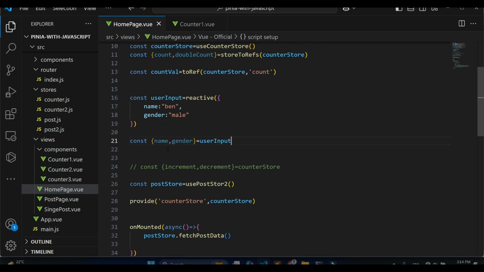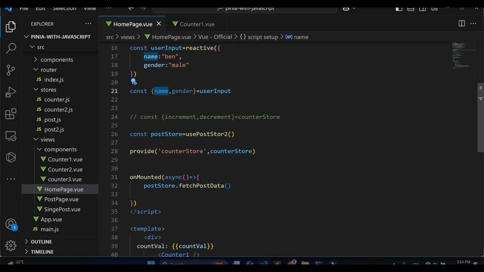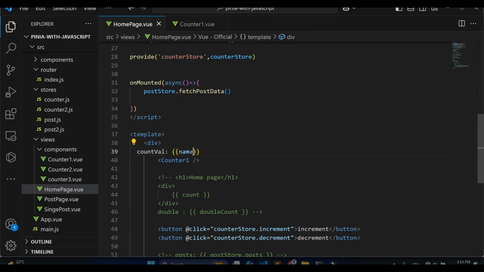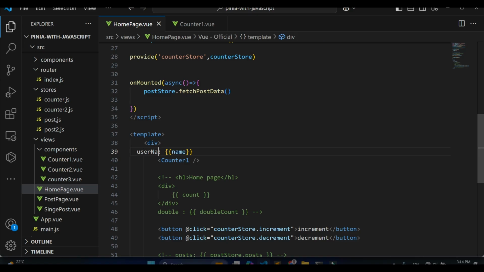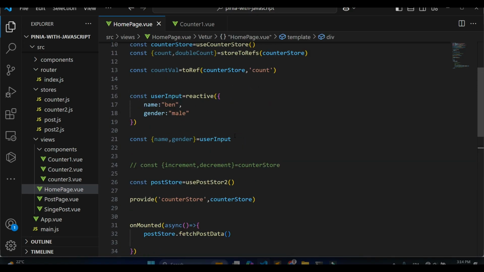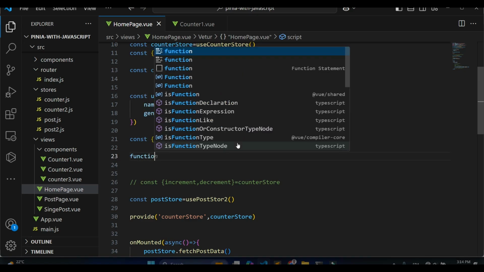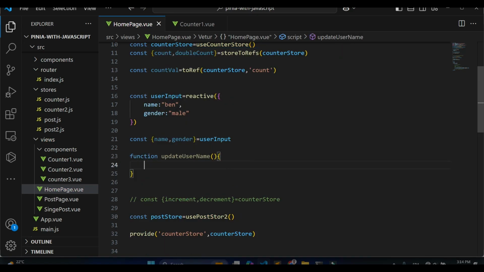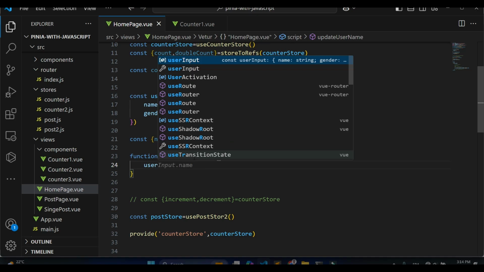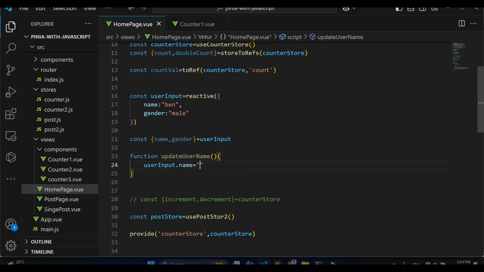Let's say I got a function right here. I'm going to pass here the username. I'm going to remove that and pass here username, and then here I'm going to create a function to update the username. Inside this function, I'm going to do this: user input dot name is equal to John, like this. We got a function that allows us to update the name property.